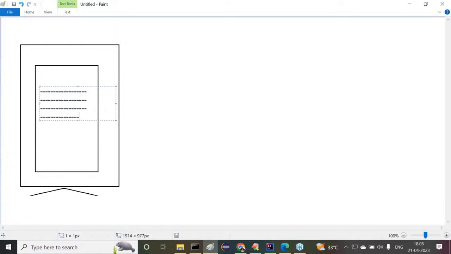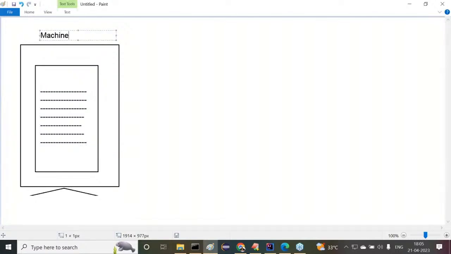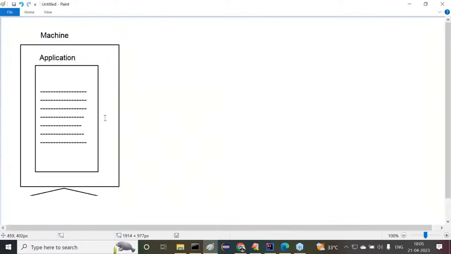My total program is available inside my computer only. This is the logic. This is my code. Whatever instructions I want to prepare, this is my code. Now the computer I want to call the machine, and this is my program. Program I want to call the application. Total application I have written within a single computer. There only I am compiling my program. There only I am executing my program.